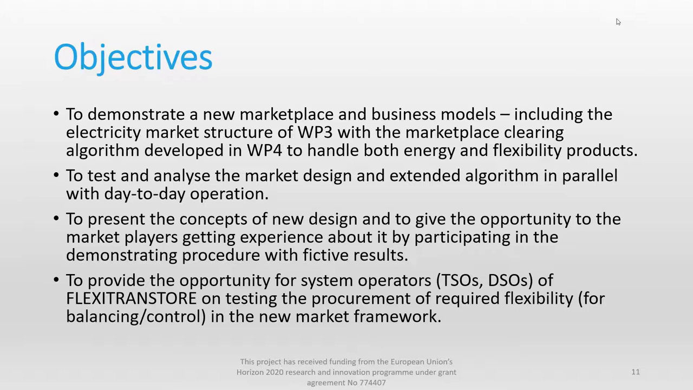of our algorithms. The third objective was to present the concept of new designs and to provide the opportunity for market players to have some hands-on experience with this new market design and new products before those markets actually introduce them. So for example, in the Bulgarian market, it is expected that quarter-hourly products and quarter-hourly settlements will be introduced in the second half of this year, while the demonstration is going to introduce those products for testing before the second half of this year.